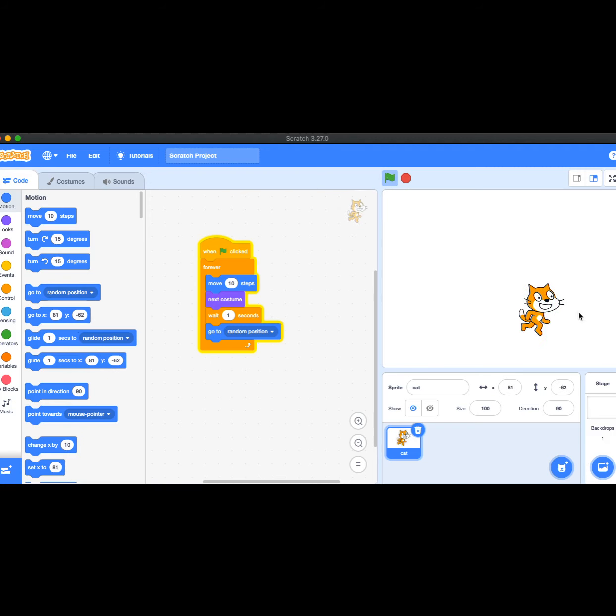But you see the feet are also changing. That's why we used next costume. All right, that's as simple as that. So now we've successfully done the code, to make it move randomly. Now we can stop this code.